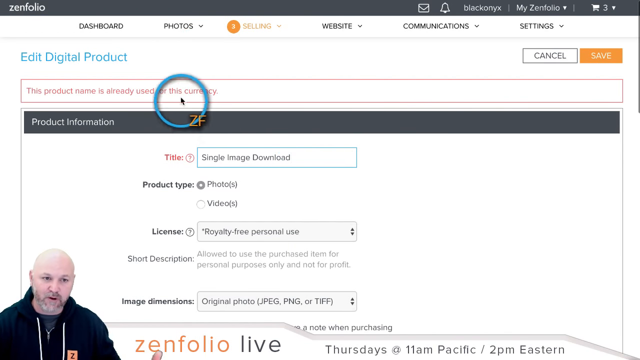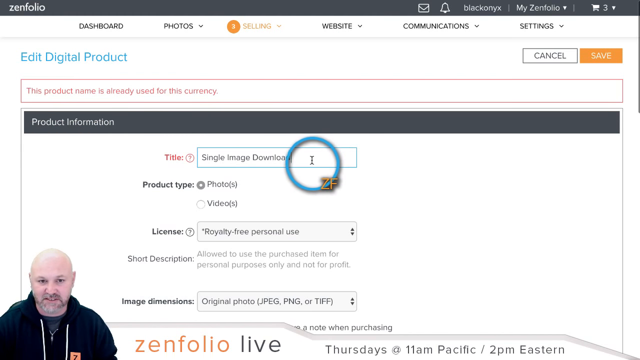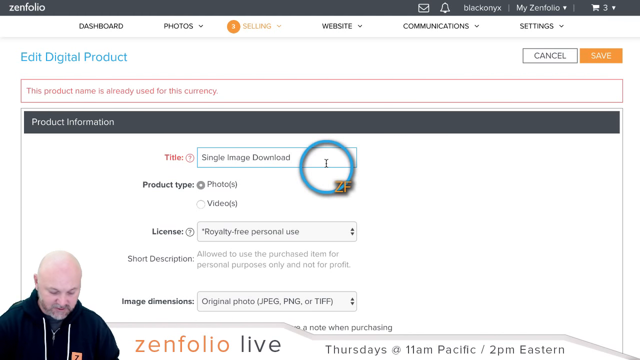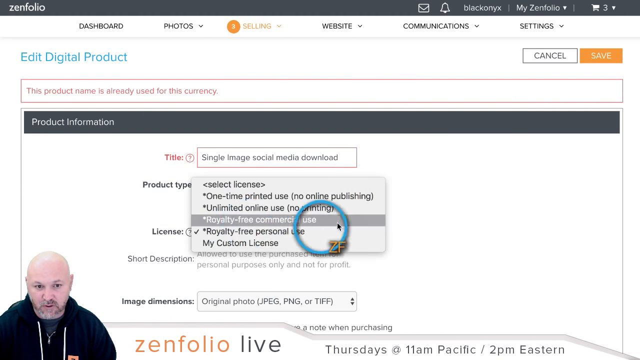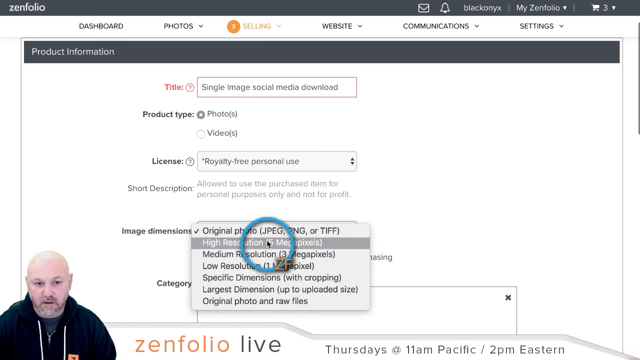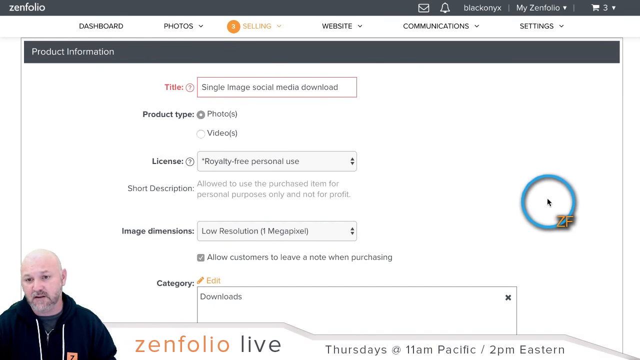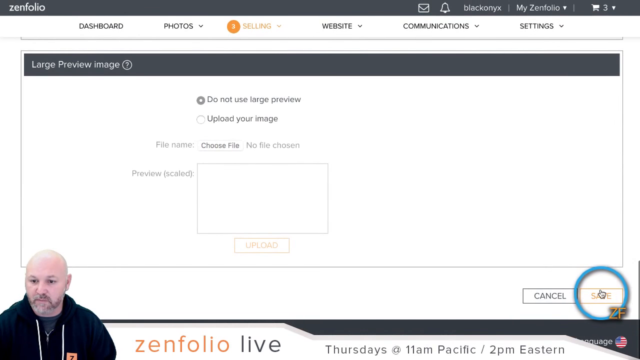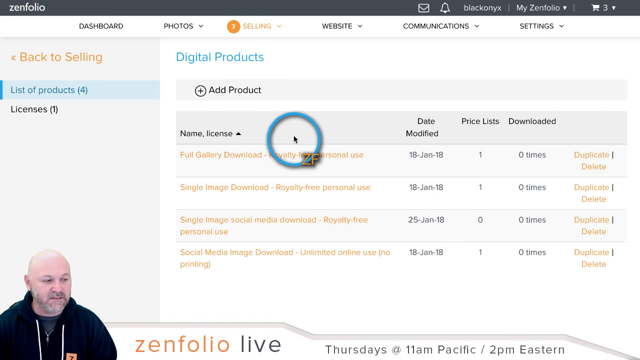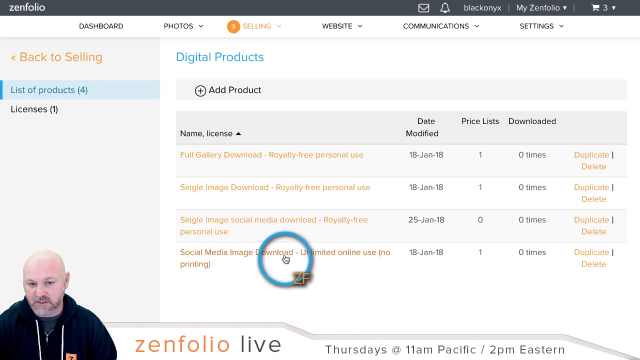And I guess I've already created a product with this name, so I have to change this a little bit. So I'm just going to call this Single Image Download. Actually, you know what? Let's do this. Let's do a single image social media download. So I'm going to change this up just a little bit and use the small or low resolution. I'm going to create a social media image download product right here. So just going to go to the bottom, click Save. And now you can see right here is that social media image download that I created.